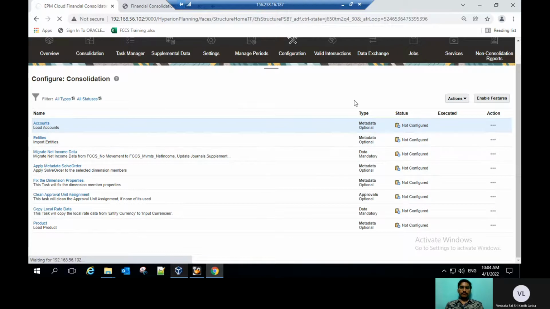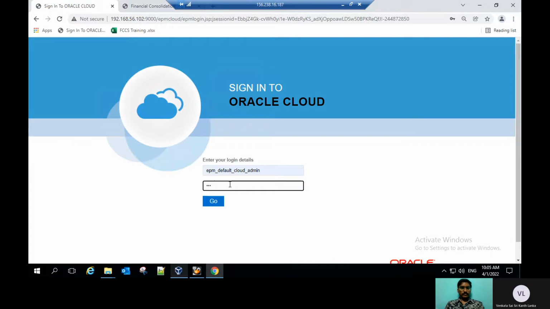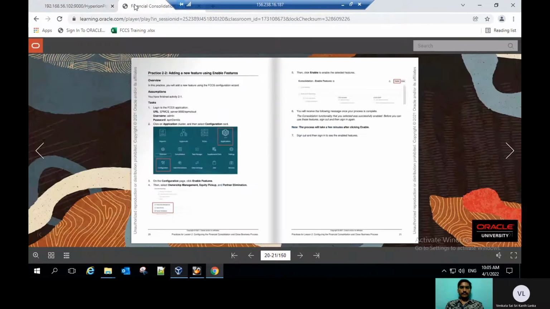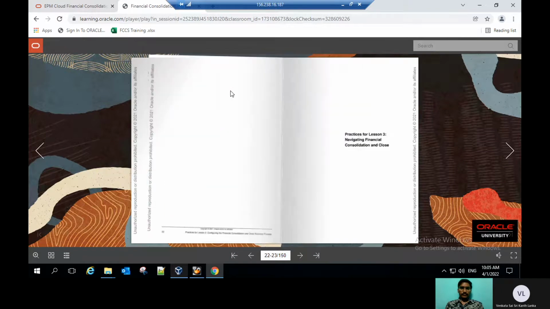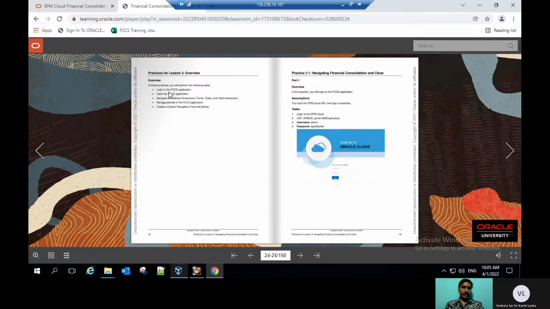Sign out, sign in again. Give the username, password. Navigating Financial Consolidation and Close. In this practice, you will log into the FCCS application, open the FCCS application, navigate predefined dimensions, forms, rules, and valid intersections, manage periods in the FCCS application, and create a custom navigation flow and test it.